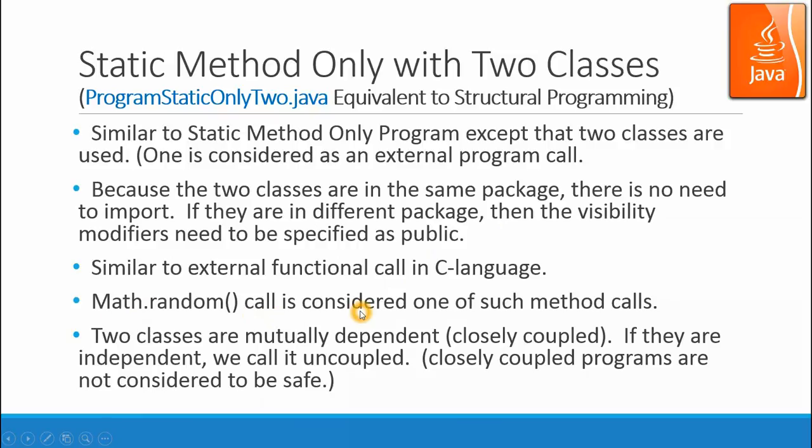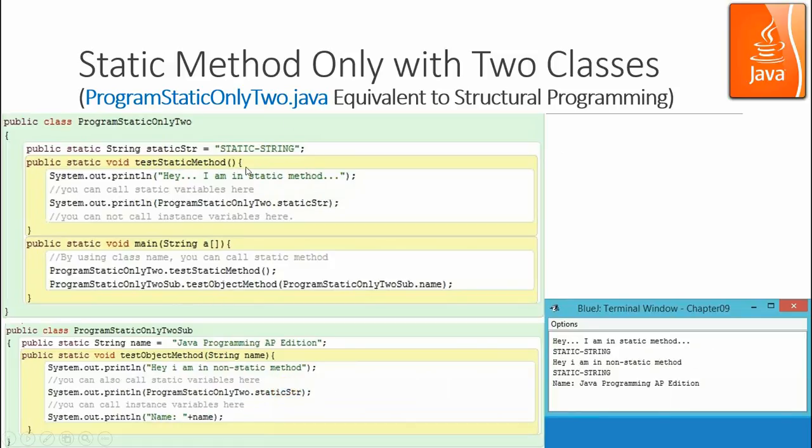Method.random call is considered one of such method calls. The two classes are mutually dependent, closely coupled in my example. If they are independent, we call it uncoupled. Closely coupled programs are not considered to be safe.